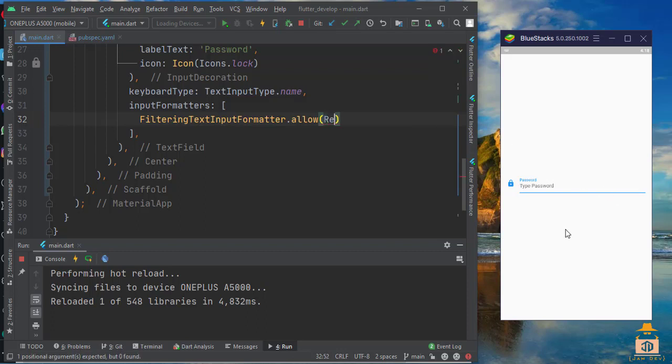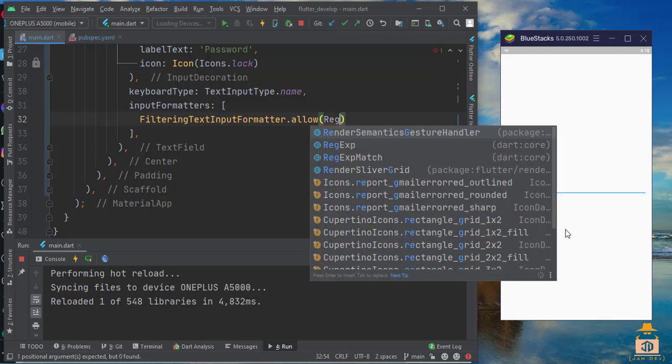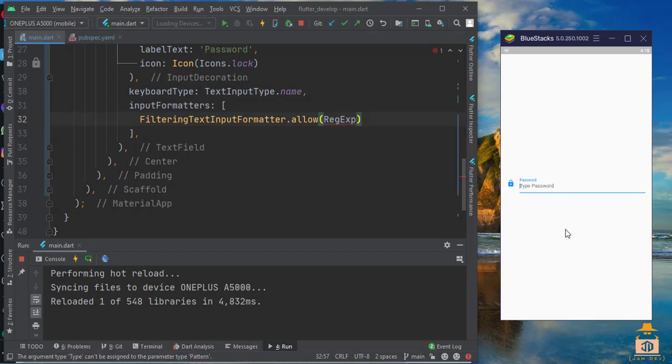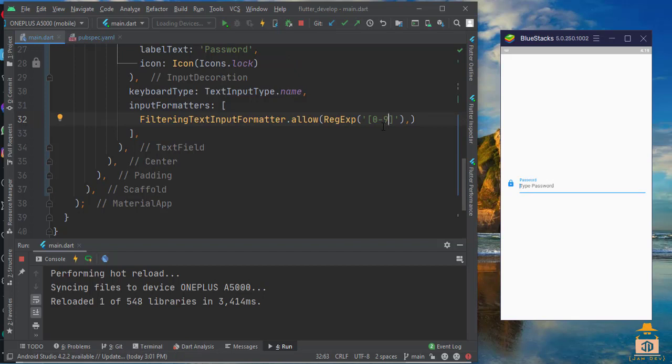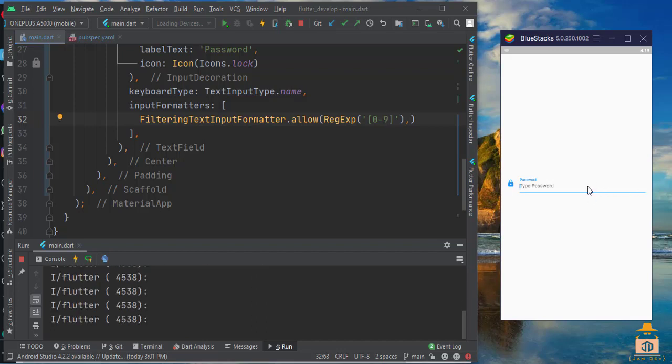For example, I can say this one, RegExp. Here you can mention, this is an example, right? So just understand what I'm doing. 0 to 9, inside a code. I think the error should go, like x0 to 9. Yeah, the error should go. So now what will happen is the text field will accept only the values 0 to 9: 0, 1, 2, 3, 4, 5, 6, 7, 8, 9. See, it's not accepting any text when I type. It accepts only the numbers. Also, if you put a space here, it accepts space also.